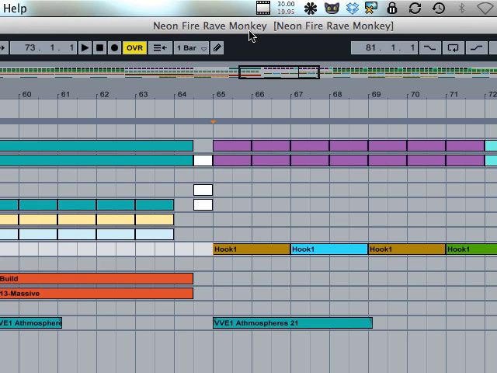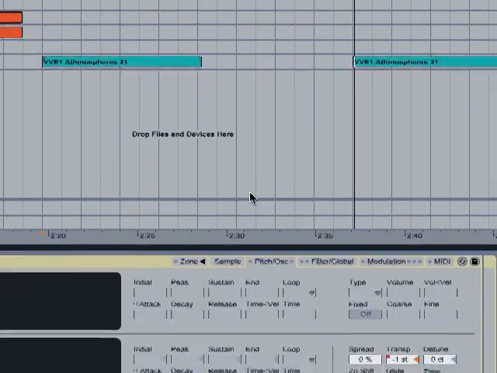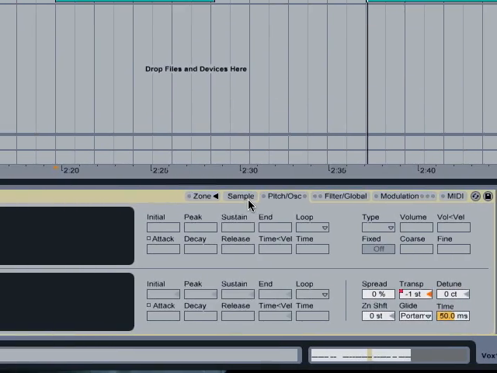Nice. Anyway, a basic idea is to sample an acapella or any bit of vocal and then automate the transpose on it. And this is how I did it in Ableton.